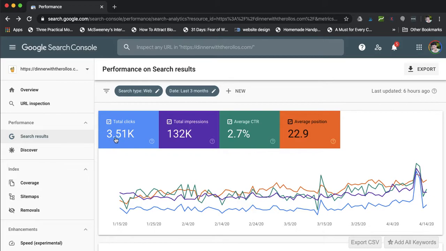So this means that I've gotten 3,514 clicks from Google in the last 3 months to this particular website that we're working with. I've gotten 132,000 impressions in Google. These impressions are times where a post from my website showed up as a result in Google search. Whether someone clicked on it or not, they came into contact with my brand and saw a URL that belongs to me in their search results.